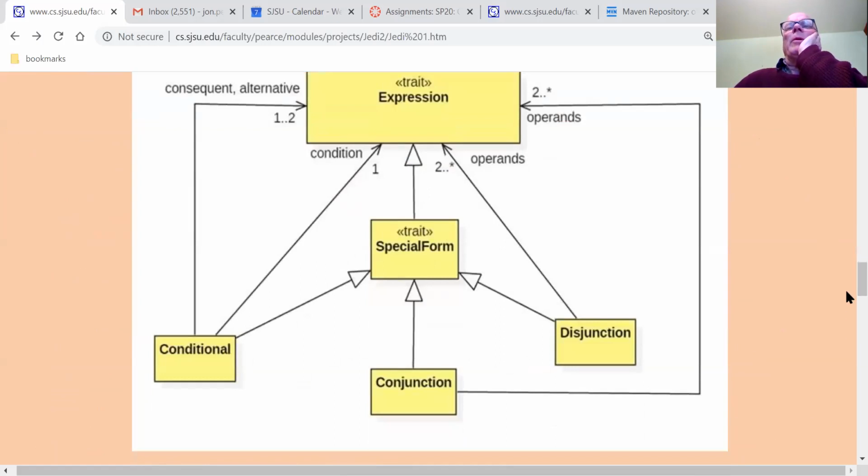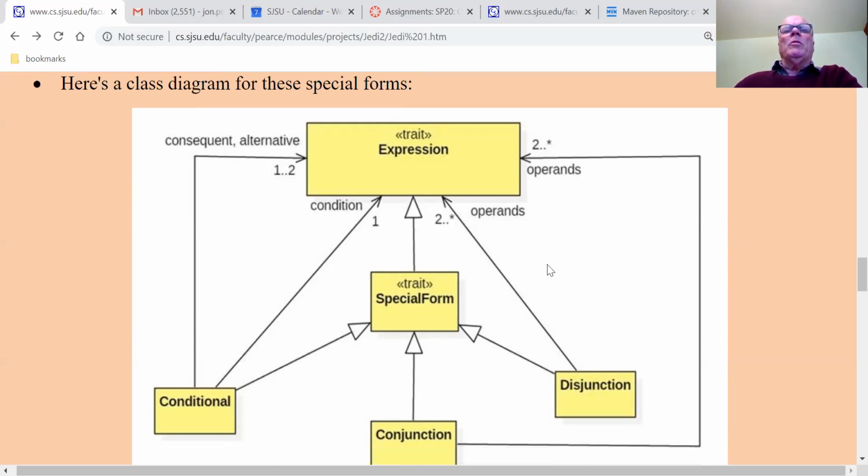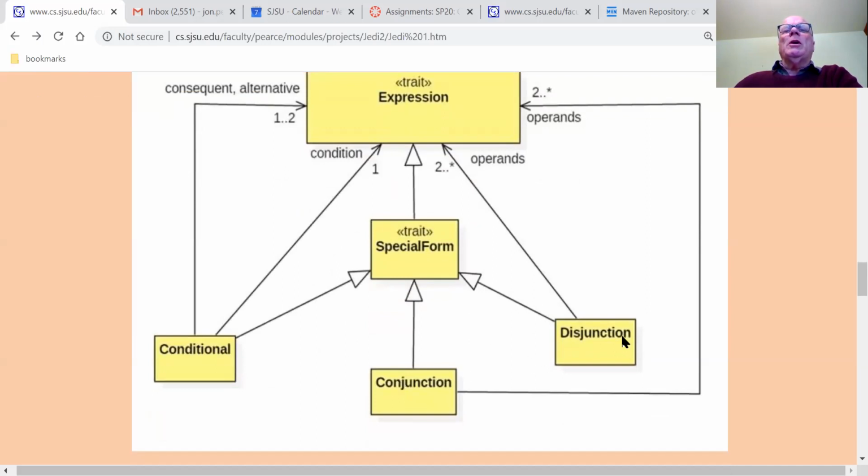Here is the class diagram. You've got to turn this into code. Here's expression. I'm introducing a new trait here called special form that extends expression. Special form is an empty trait. It's just a catch-all for all of those expressions that have weird one-off execute algorithms. And then here's conditional, conjunction, and disjunction. Disjunction are the ors, conjunction are the ands, conditional is the if.